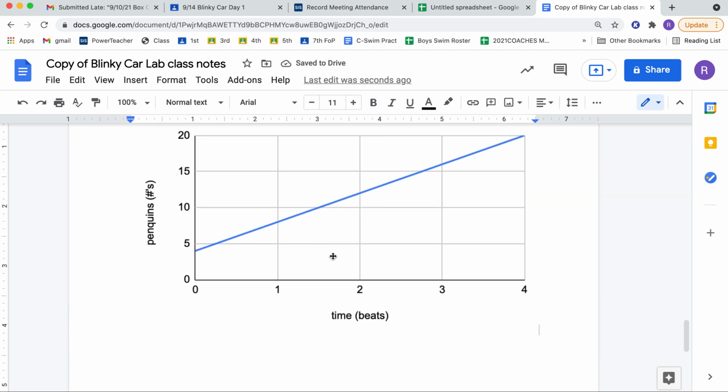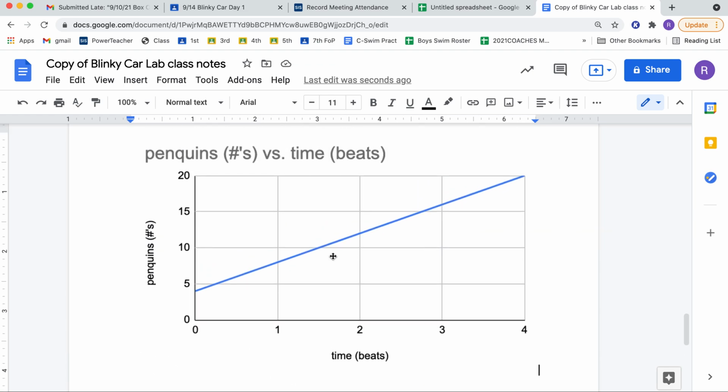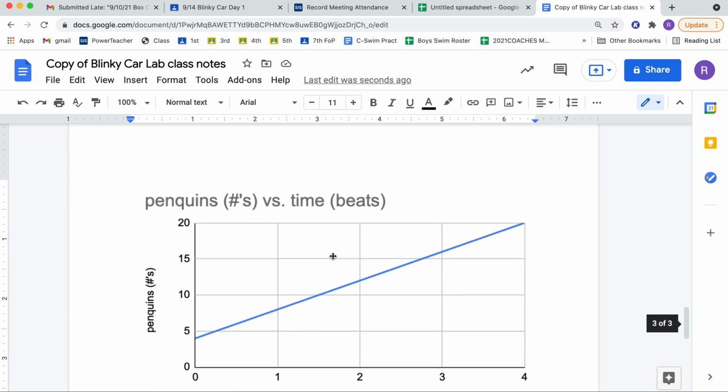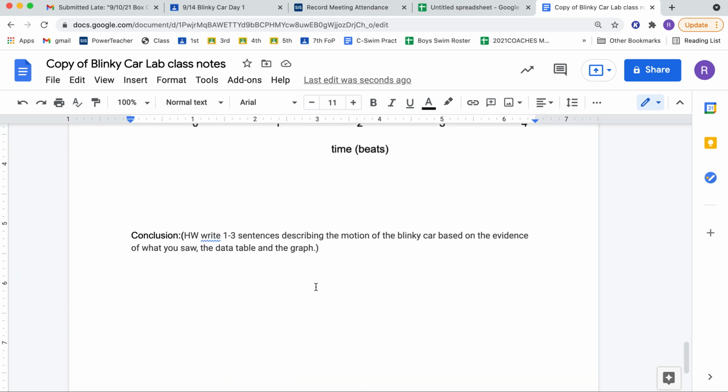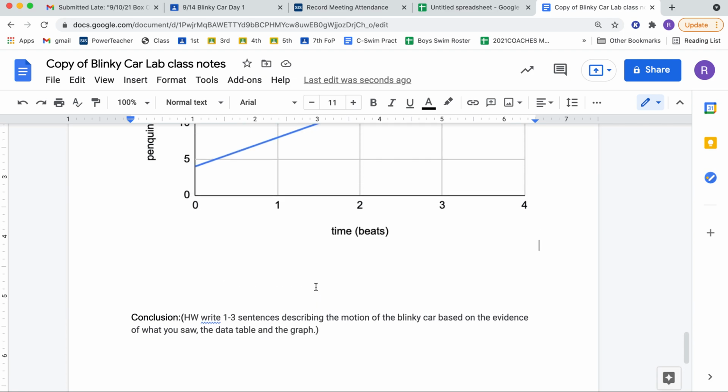And again, for homework, you're supposed to go back and consider what you saw during class, look at your data table, look at the graph, and write 1 to 3 sentences explaining how to best describe the motion of the Blinky car based on that evidence. I hope that helps.